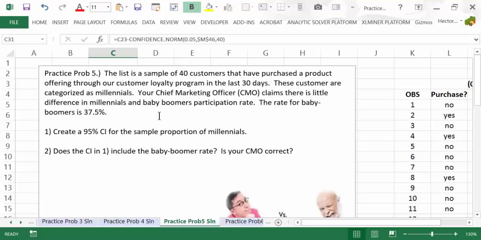It's only after there is a value that falls outside of those limits that we can say that there's a significant difference between the millennials and the baby boomers. So let's go see how we calculated 0.25.